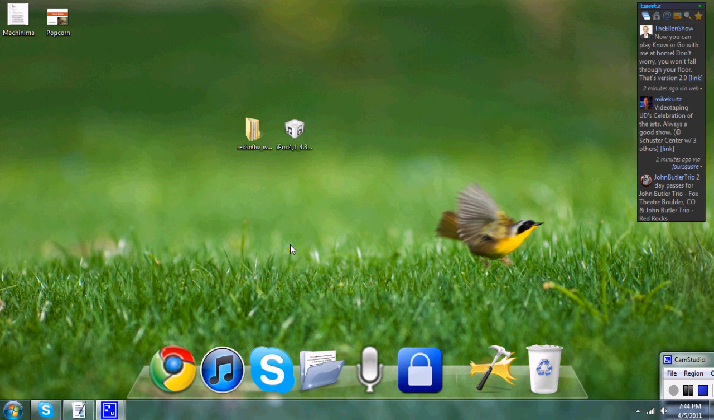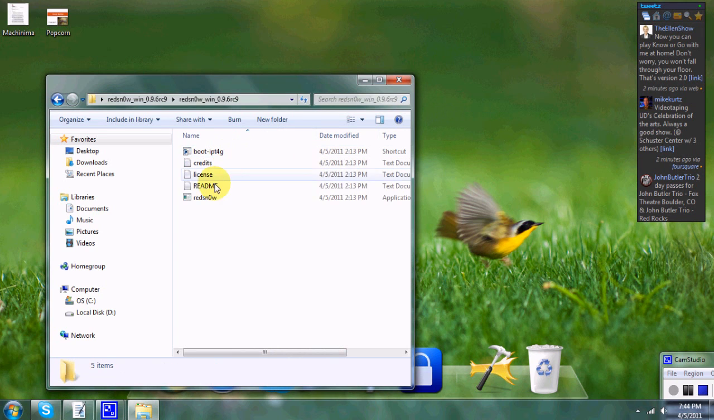Alright guys, so once you've successfully downloaded both those files, you're going to get two different things on your desktop, the Red Snow folder and also the firmware that you just downloaded. First thing you're going to do is open up the folder and run the Red Snow application.